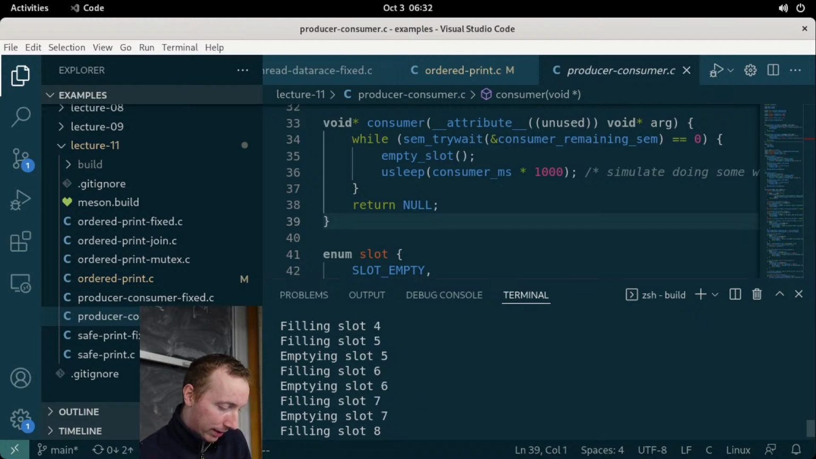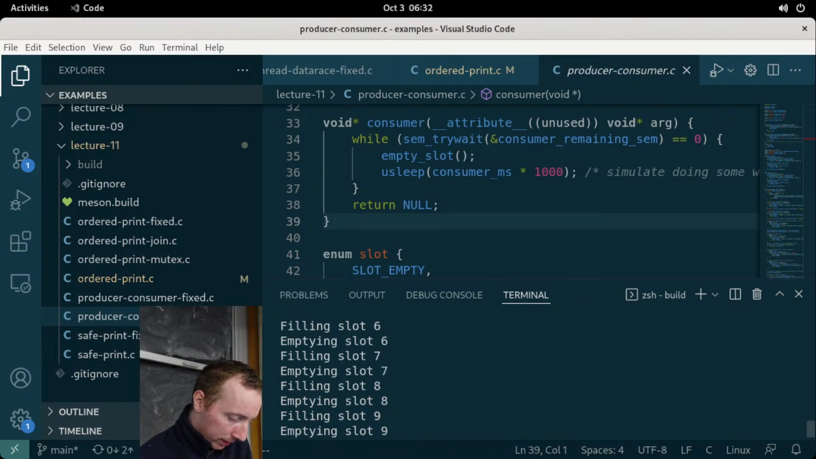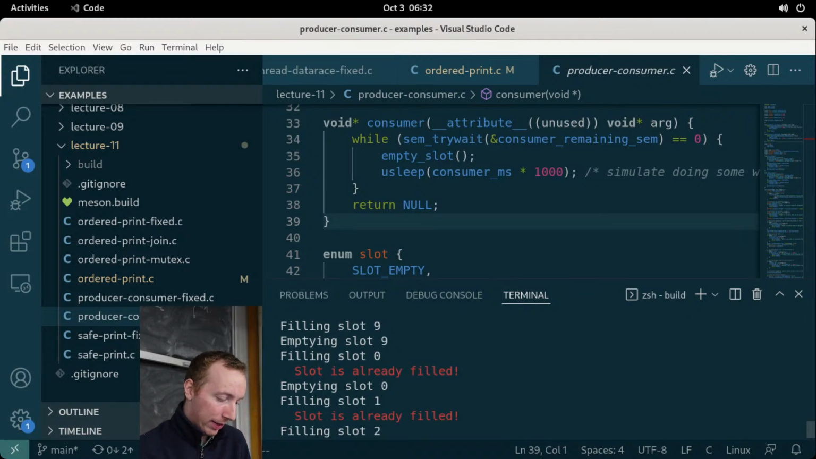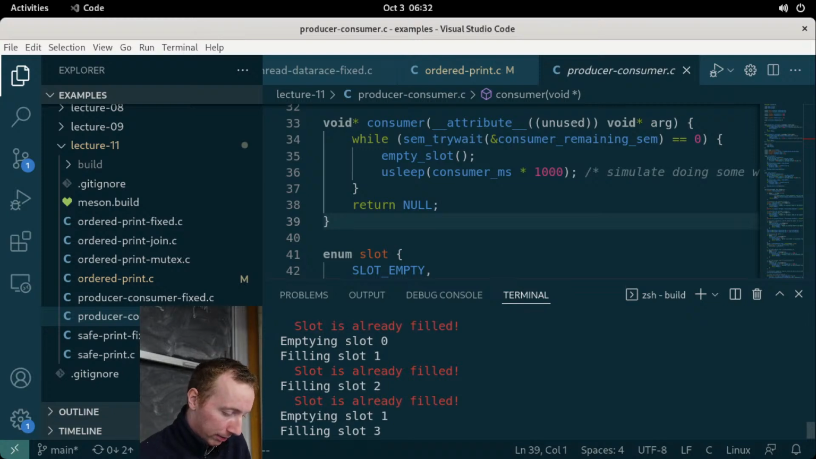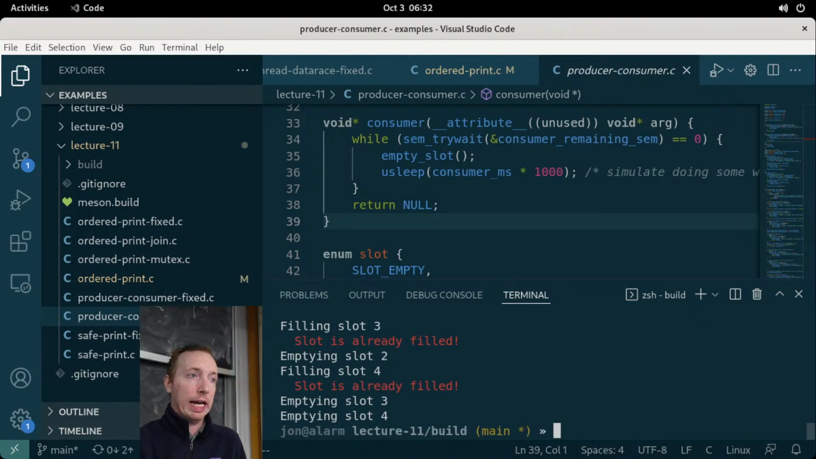Then eventually it catches up because it just happens to fill slots a bit faster. And then it starts emptying them, and we have no issues here until it wraps around, and then it fills slot 0 again because it wrapped around, and it hasn't emptied slot 0 yet. So it just overwrote something that hasn't actually been handled yet. It's already filled, and we write over it a few times, and then we end. So we screwed up a lot of times there. How would we try to ensure some type of ordering between these threads?